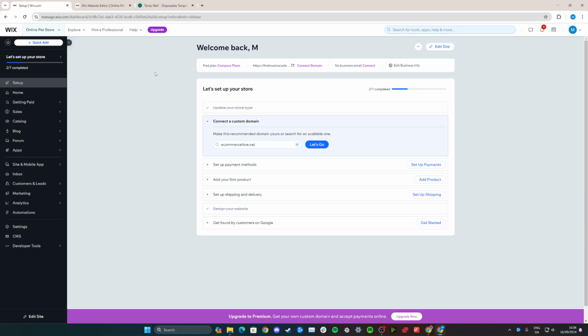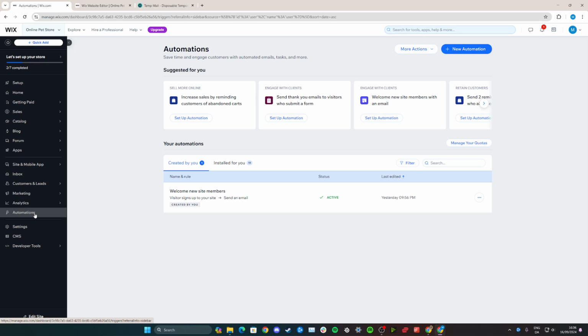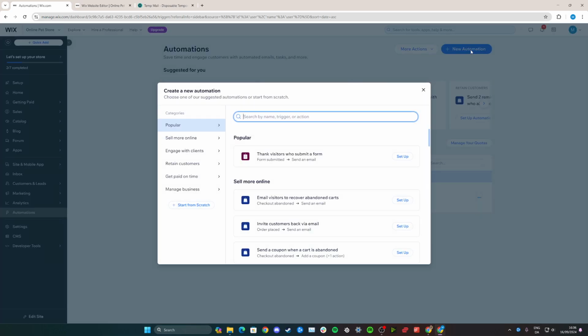So start by going to the dashboard of your website and then go over on the left hand side where it says automations. This is not available to everybody yet, but if you do have it then you can continue with this tutorial. From here go up on the big blue button that says new automation and then we can set up a trigger and an action.